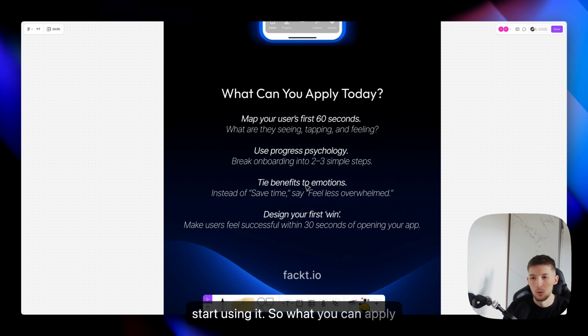So what you can apply today from this video? Let's start by mapping out your users' first 60 seconds. What are they seeing, tapping, and feeling? You should go through it. You can test it with your friends, let's say, or parents, or anyone. Give them the app, let them click around and see how they react to certain screens, features, CTAs, and so on.